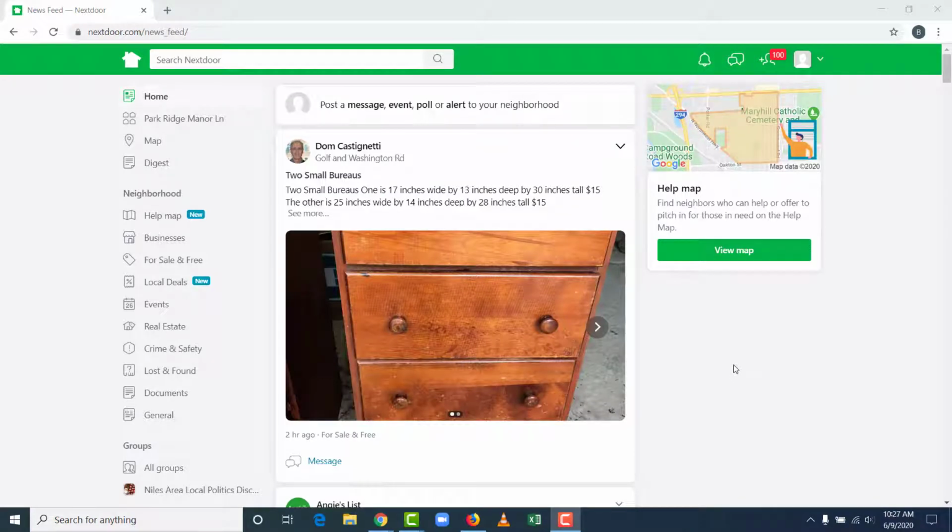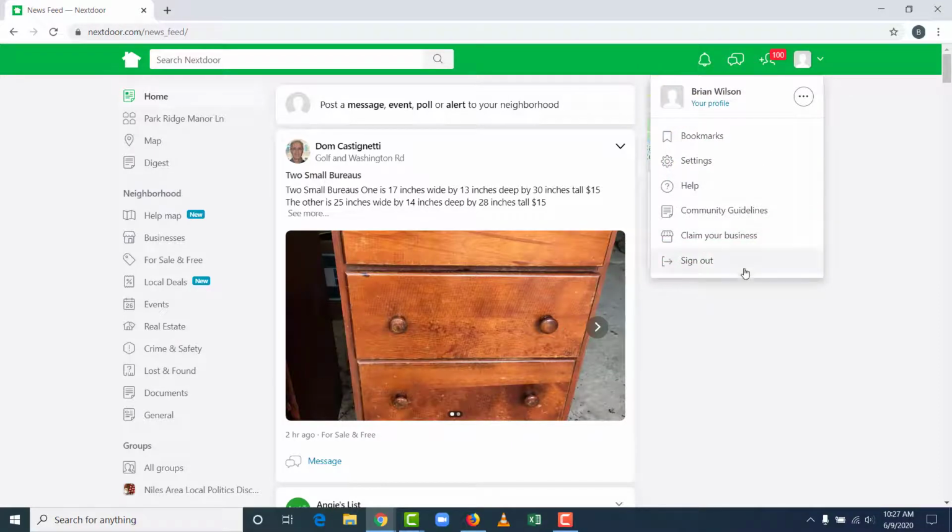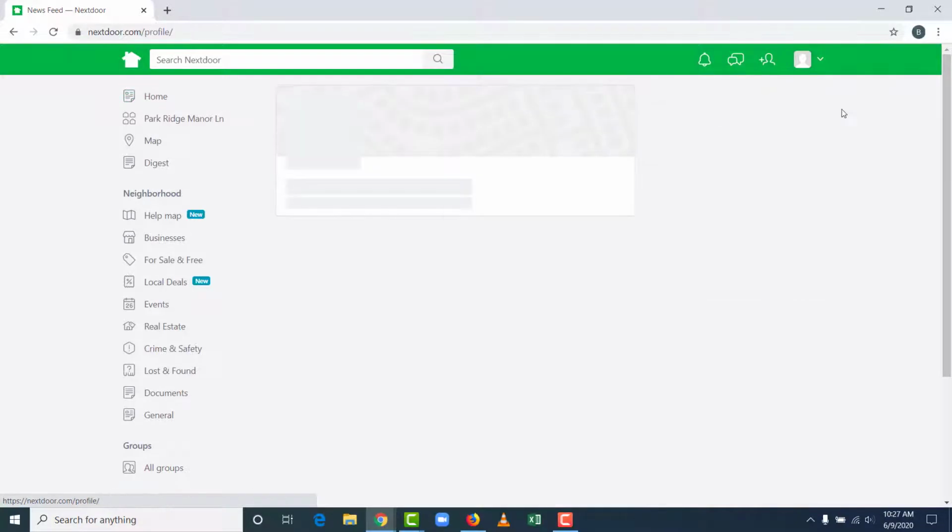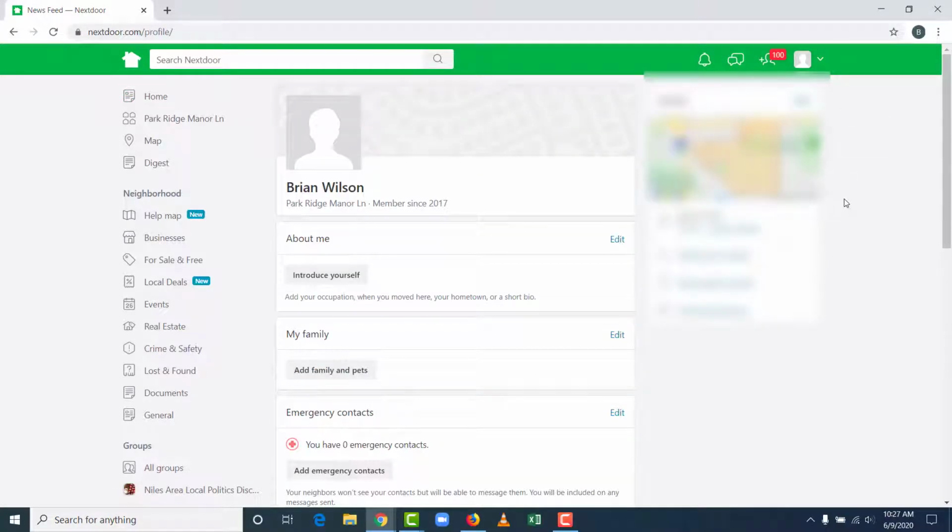I'm on the Nextdoor homepage, and in the upper right corner, there's profile and settings. So I can click that to see the different sections. I'm going to view my profile first. So this is what others can see from the directory. There's the ability to add a big photo and kind of a profile photo. It shows when I joined, my neighborhood, my name.